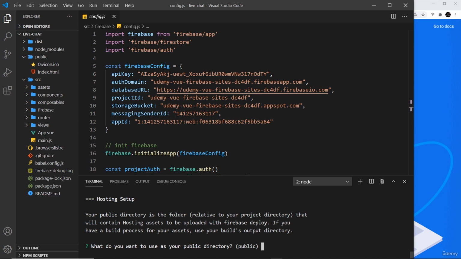Now, this is the directory that gets deployed to Firebase. The default one is called public, but I'm going to call this instead dist because when we create a Vue application, Vue builds it into a dist folder, and that's the stuff we want to deploy. So I want Firebase to take that dist folder and deploy that. So make sure you call this dist. And this next bit is important. It says configure as a single page app. So rewrite all URLs to /index.html.